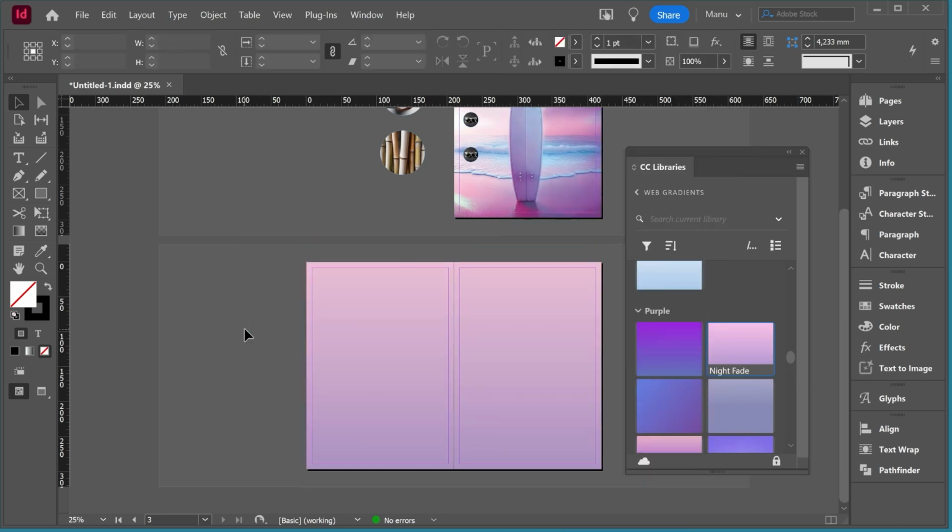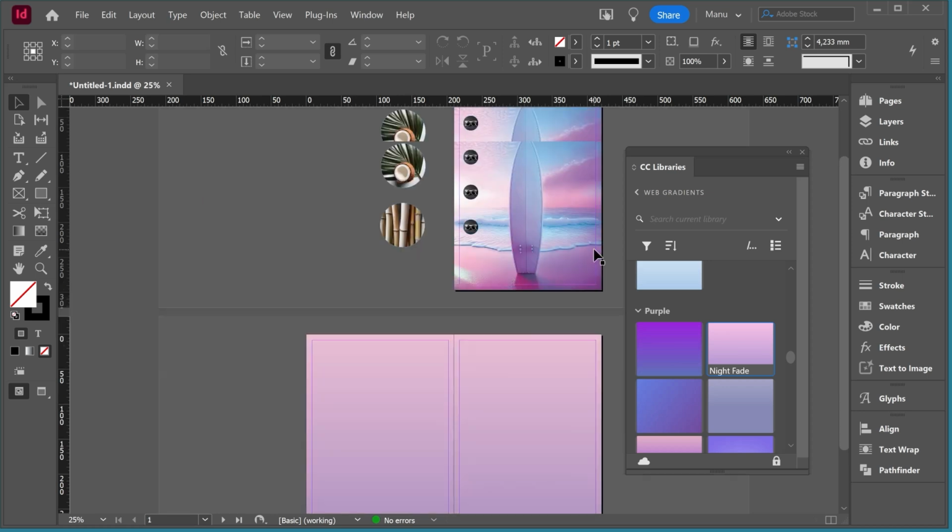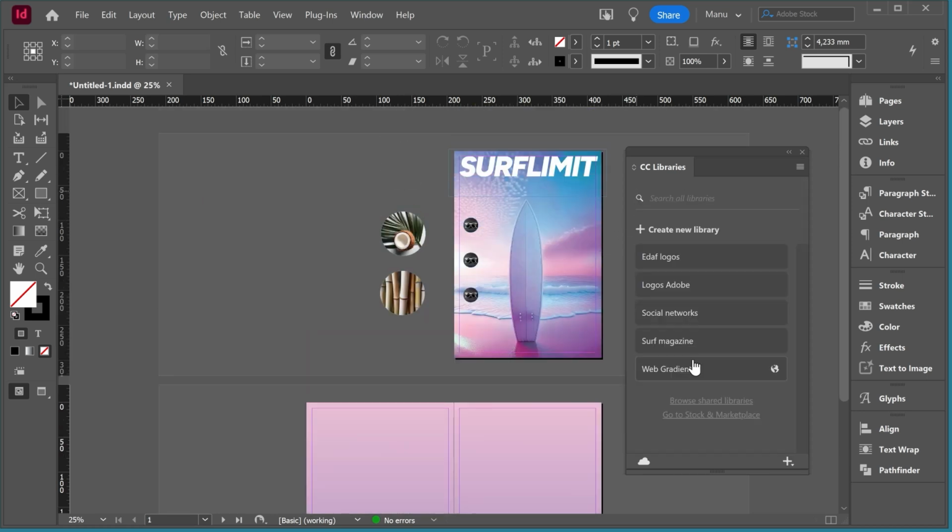And here we are. So one creative idea for this magazine could be to use in every single spread a different gradient. Similar, but at the same time a little bit different. This way we could create rhythm with the color, playing with the main colors that we chose, in this case, in the cover. Anyways, going back, we have already seen the main things about this CC library.